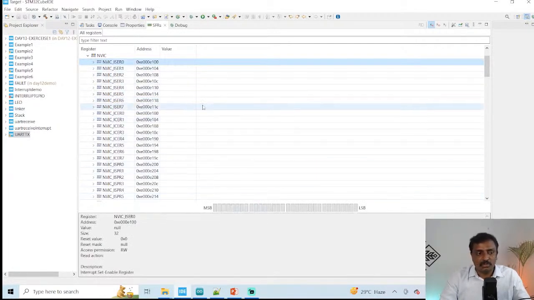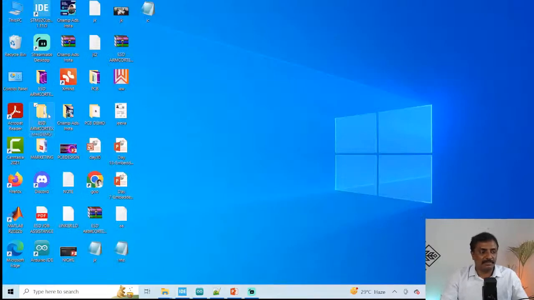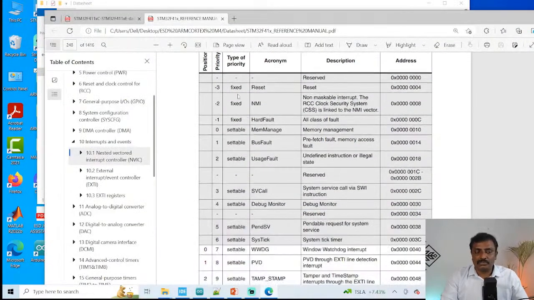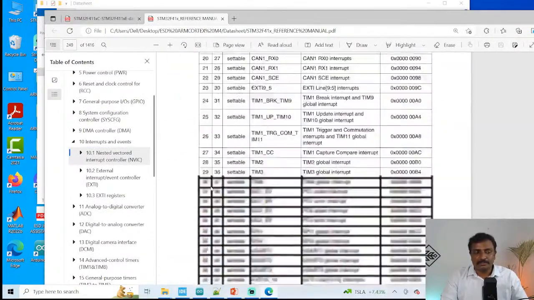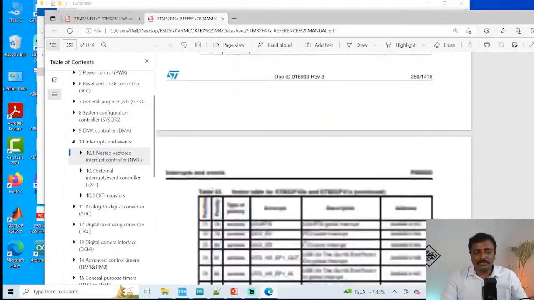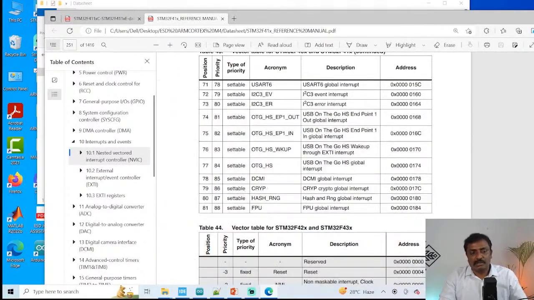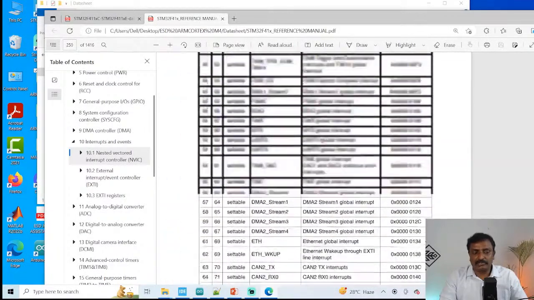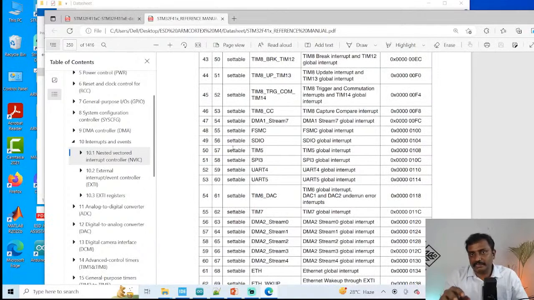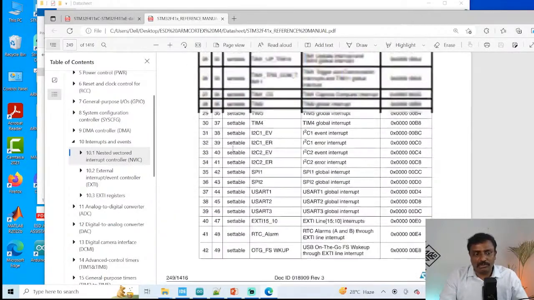So for example, on the vector table, let me open the vector table. Just give me a moment. If you check out this vector table, you have a position here. This is the IRQ position, like 0, 1, 2, 3. It goes up to 81, so in total 82. These are settable; by default it can go up to 240, but in the F411 series you have only 82.